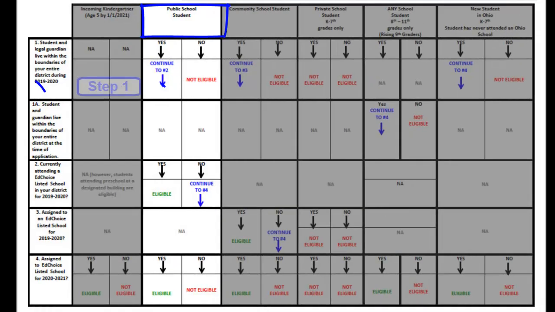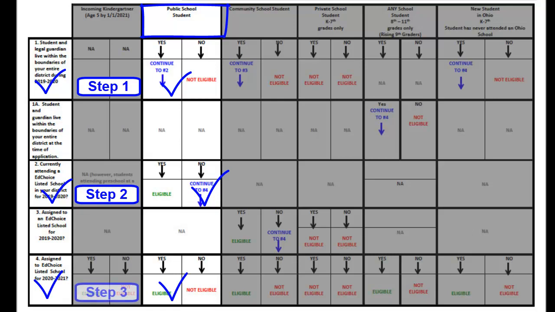So, after verifying that Ann is a resident of the district and attending a building within the district this year, and after verifying that she will be assigned to an EdChoice eligible listed building next year, we can be confident that Ann is EdChoice eligible.